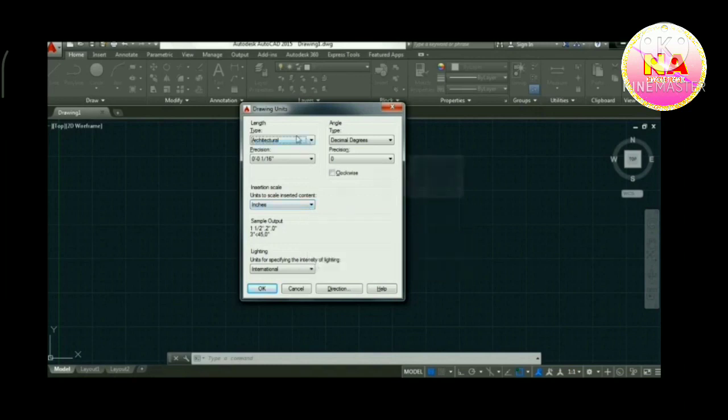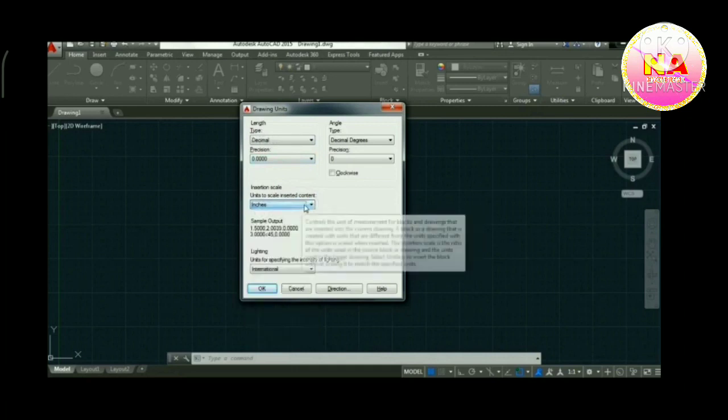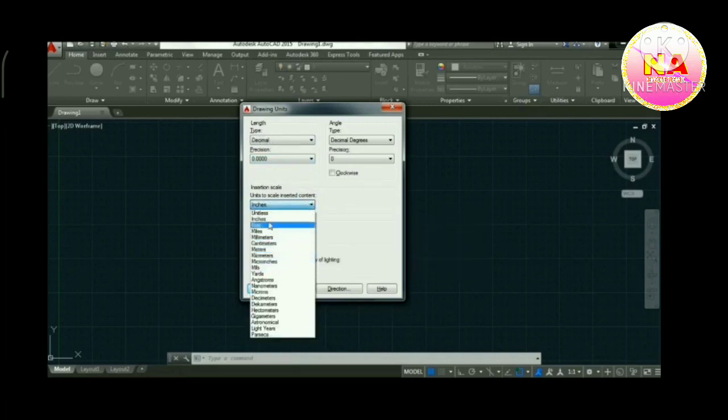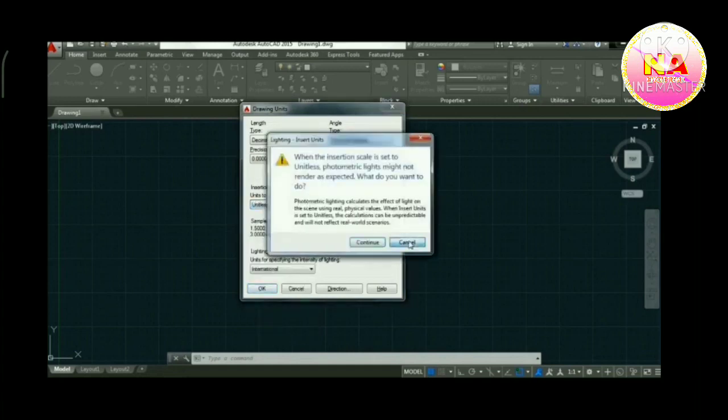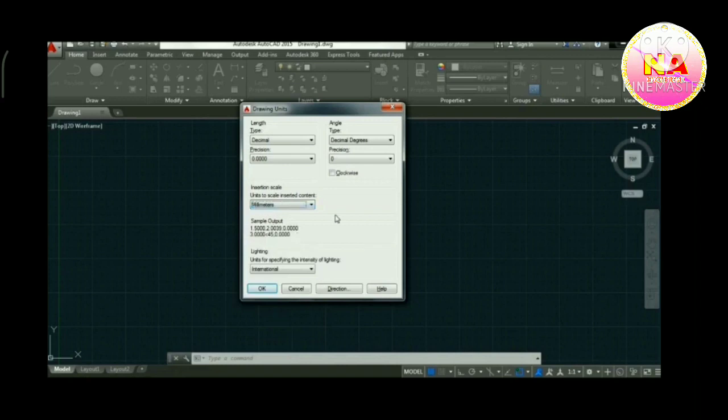Okay. Next, if we choose decimal, it's simple. We can set this insertion unit as we want. See, we have lots of options. We can give it as unitless, but it won't be useful. So we can use feet, miles, millimeter. Normally, mechanical engineers use millimeters. That's the most standard unit we always use in mechanical engineering.